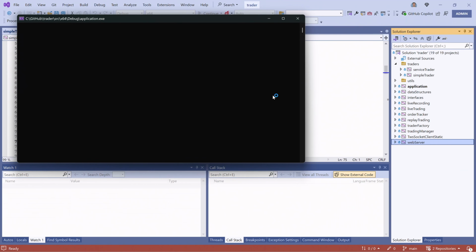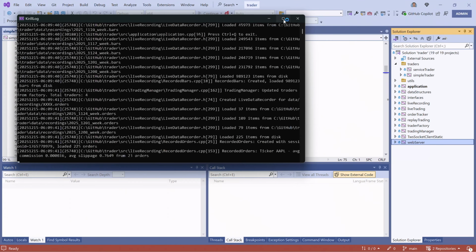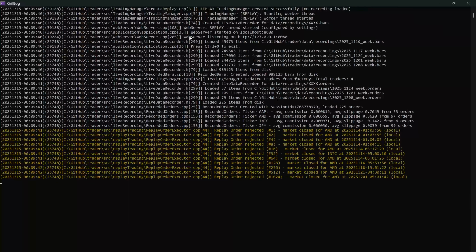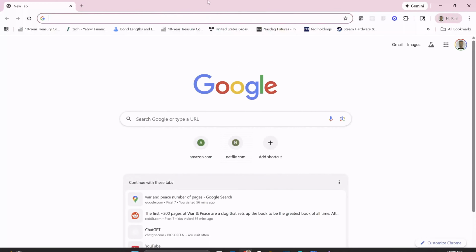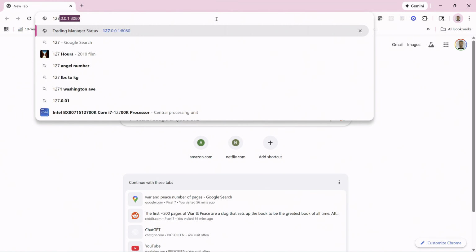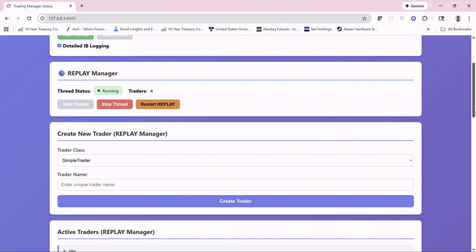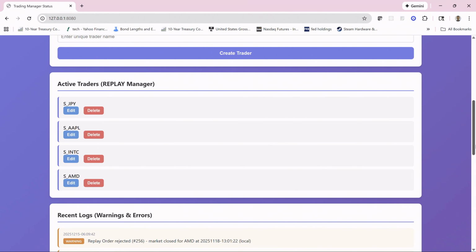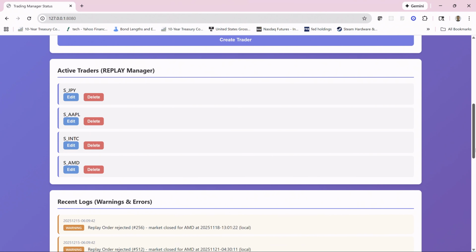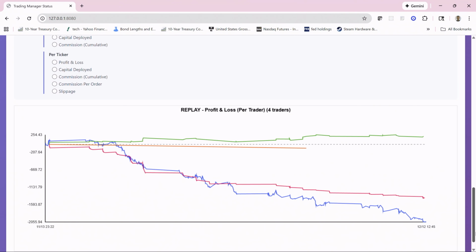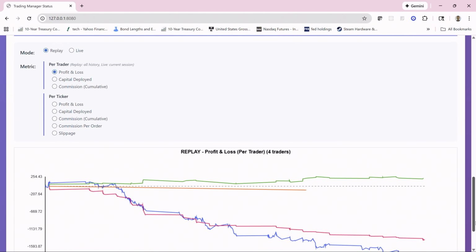So if I start this thing, here it goes, it starts, and you can see here it says web server listening on this address. Now if I go to this address, this is the web server that the application has started. And what it has here is some traders. These are active traders. And it has these graphs, so I can graph the performance of these traders.